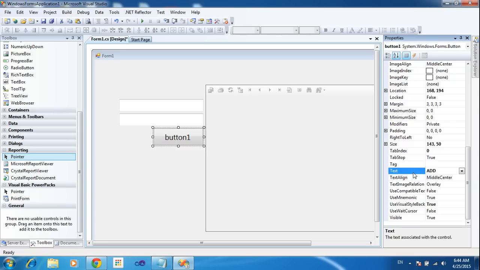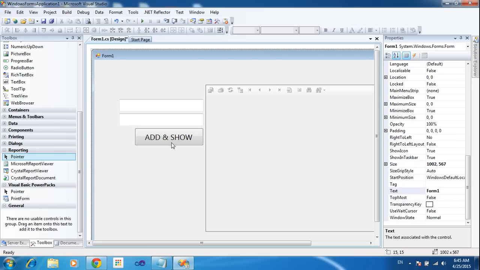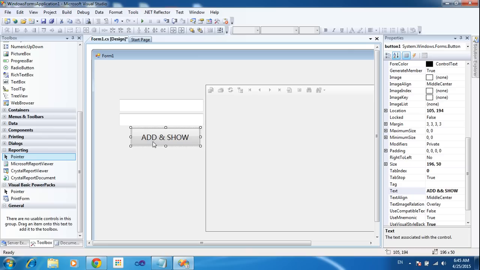Add and show. You have to use a double ampersand symbol, then only it will show the ampersand symbol here. And add and show, I had a button like add and show.